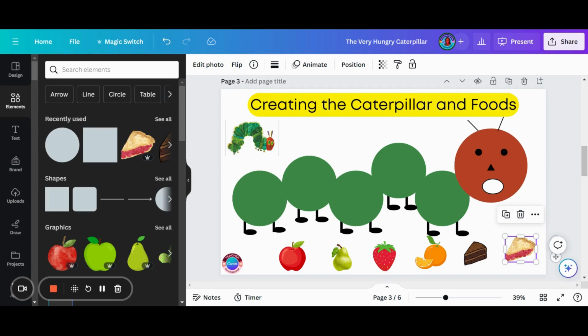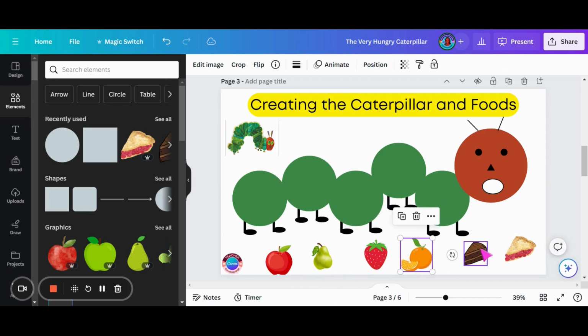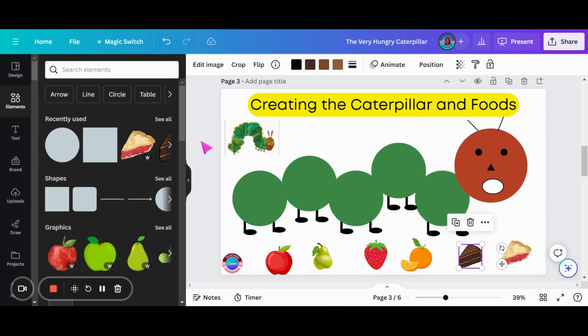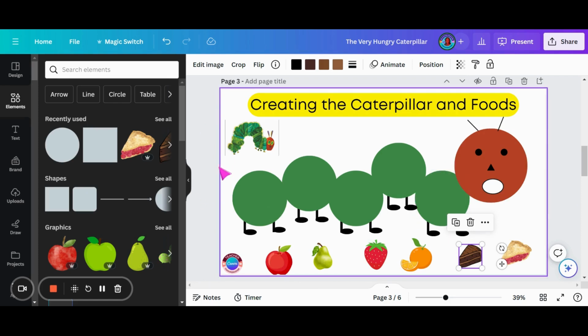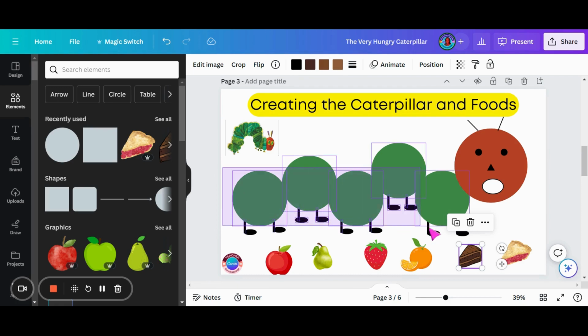Finally, show your students how to bring their caterpillar and the food items together in one scene. Alrighty, so as they're picking them out, just make sure that they have it all together. If you want to show them how to group their caterpillar together, you can. That can be easily done by taking my mouse, right clicking, and selecting everything up here.